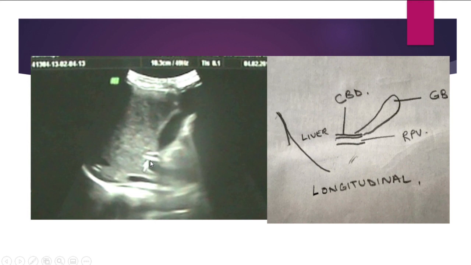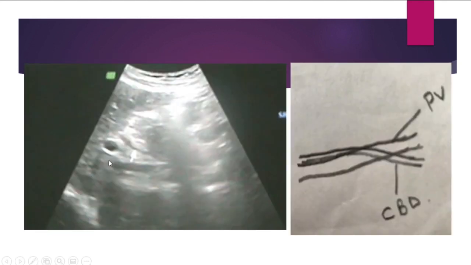Now once you have been able to make this out, your aim should be to try and trace this CBD right up to its ending. So from here we trace, and how the CBD is going to go, it is going to go like this and down, and the portal vein is right now posterior, and gradually you will find the CBD is going posterior to the portal vein.